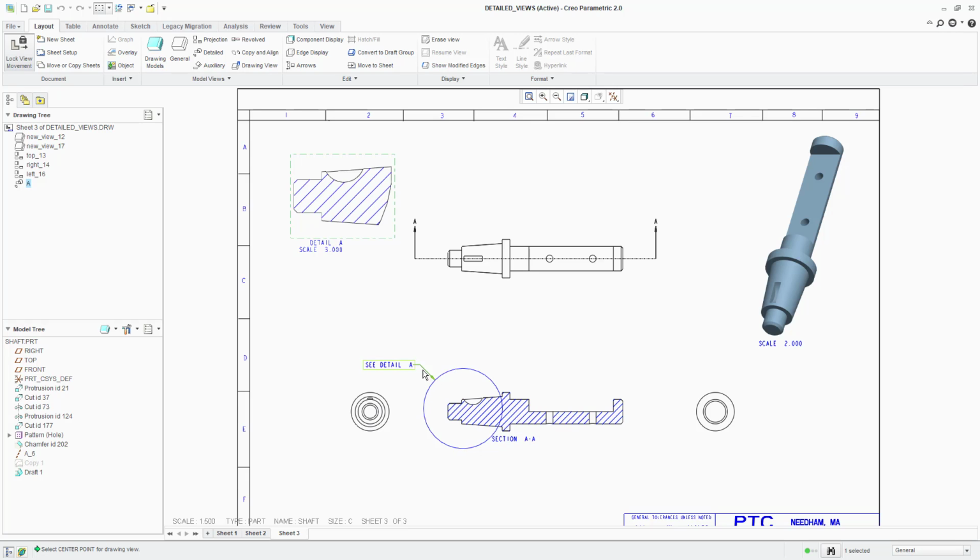So it's labelled the detail portion of this section view with the circle, and then it's created an enlarged view up here using that spline shape that we drew to define the boundary there. So we've got the drawing view.